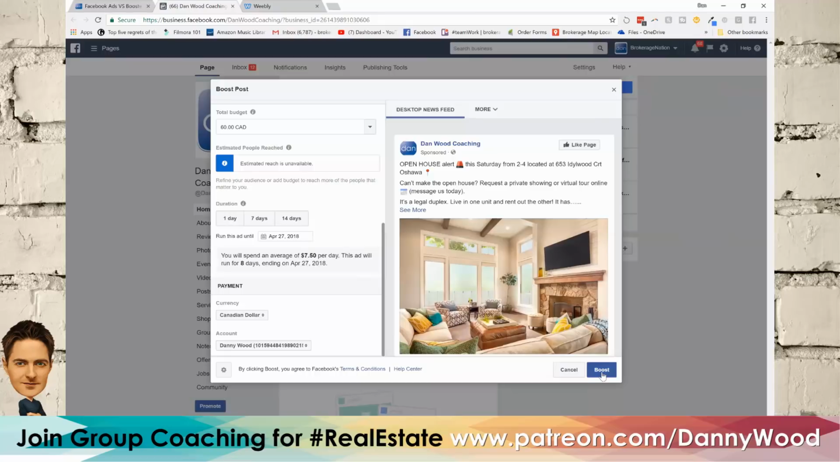Now, Facebook is going to review this ad, and the ad will start running probably within 20 minutes, and it will automatically turn off when the date and time has passed or I've spent all the money. So I would hit boost post if I were you, but I'm not going to because I don't want to actually run this ad.